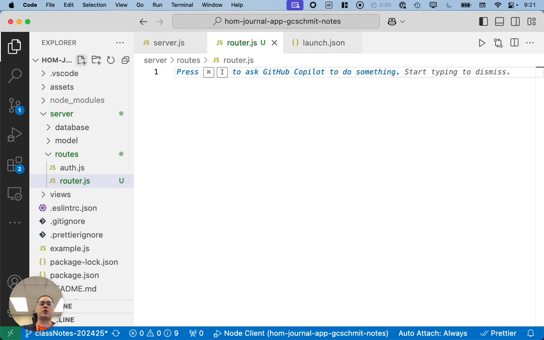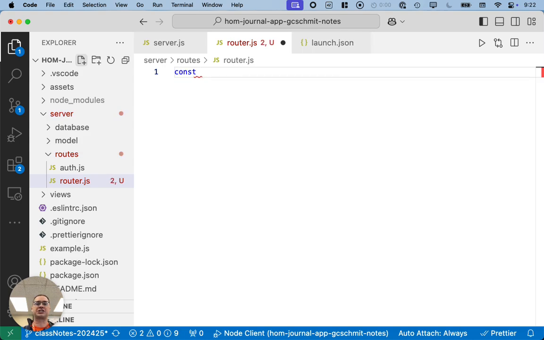And this is where we're going to put all of the code to handle all of the routes that our web application is going to support. And that's going to keep server.js from getting too much code in one place. So in order to do this, we need a reference to Express in order to make all of this work. So we're going to start by getting that reference to Express.